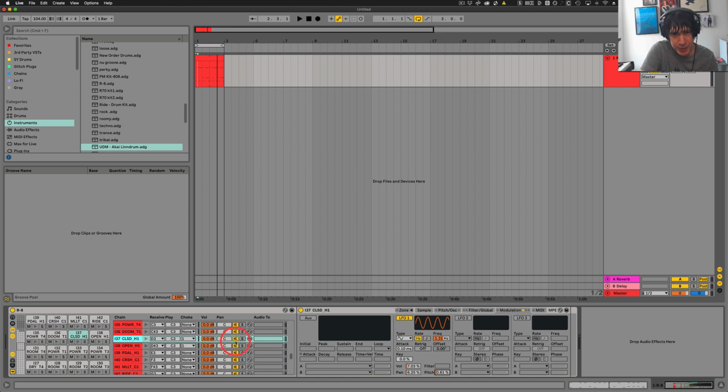And if we solo this closed hi-hat, we start noticing more movement. If I exaggerate this, we can really hear that panning kind of move, but we don't want it to be totally noticeable. We kind of want it to be more subtle.